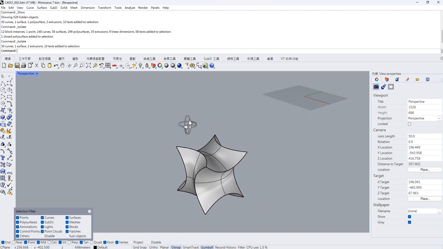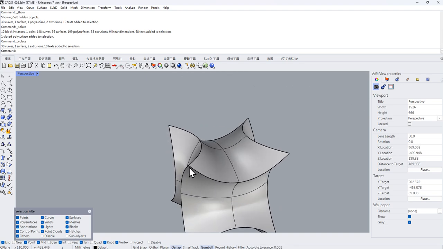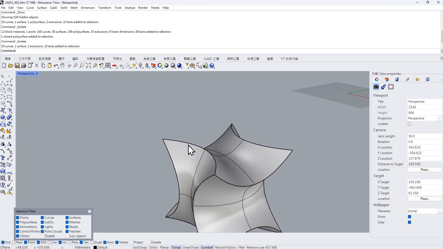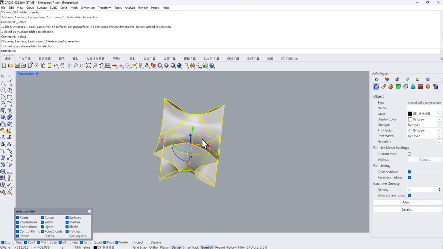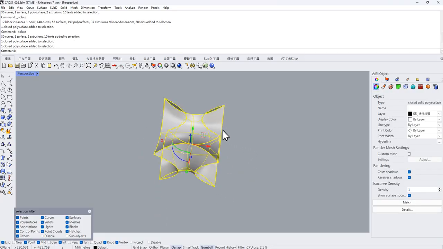So you can see that all the faces right here are twisted a little bit, right? And all of them have been rotated 90 degrees in different directions. And how to make this one? How can we make this one?